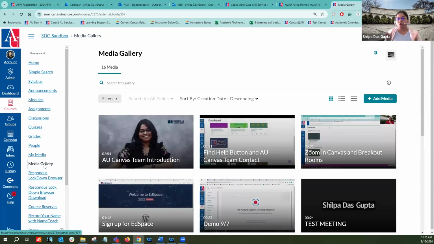Keep in mind, the My Media view is exclusive to you. What students will see on their end will be their My Media account, their Kaltura account. So the view will be absolutely different. They don't have access to your Kaltura or your My Media account. Media Gallery, on the other hand, is where students can see everything that you have shared. Now, there are other ways of sharing Kaltura videos. We will come to that later.